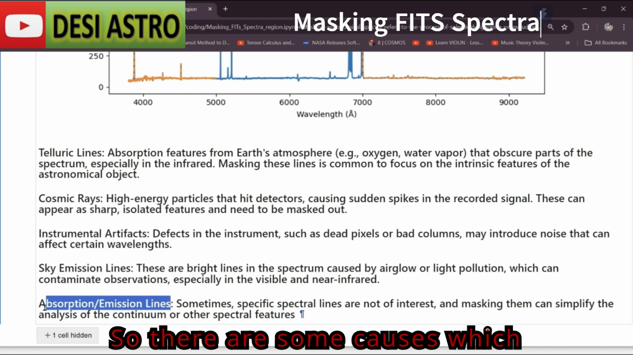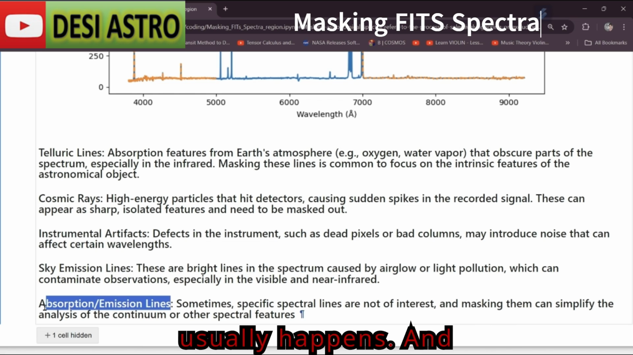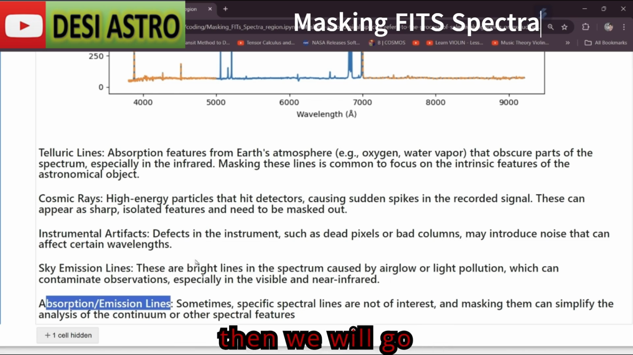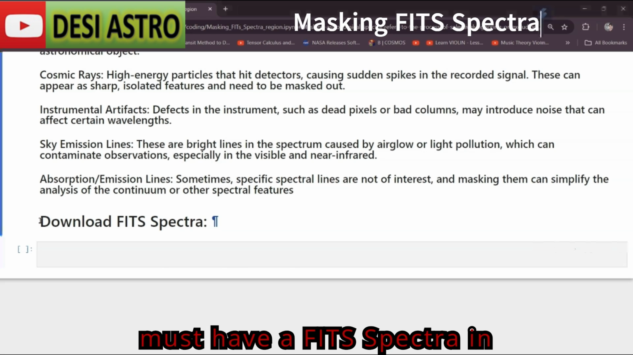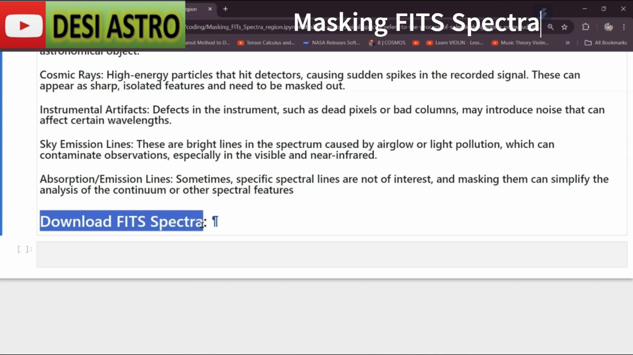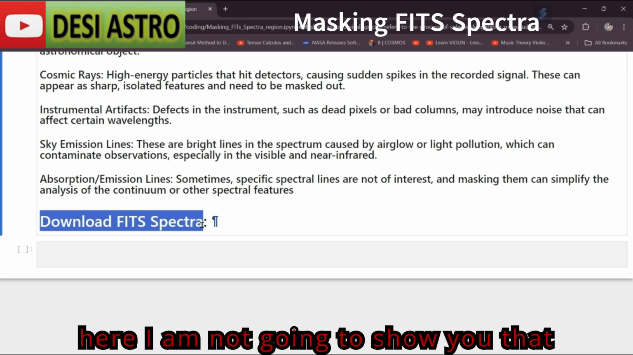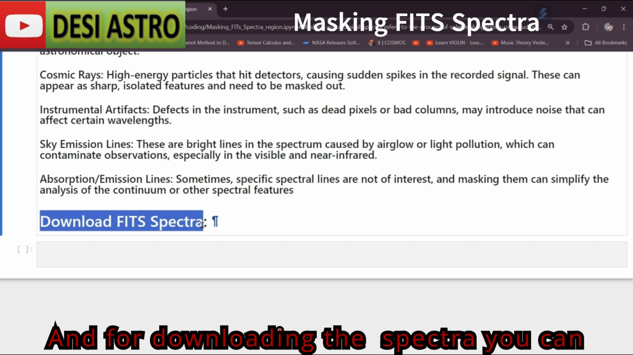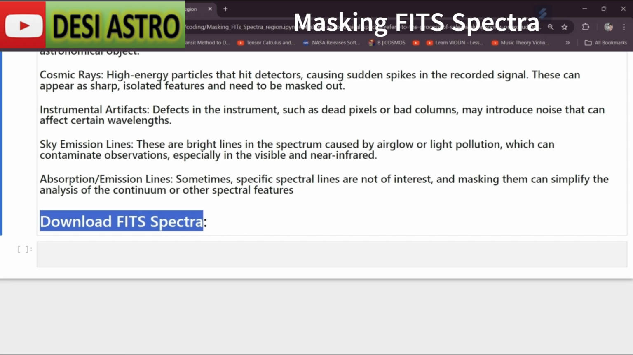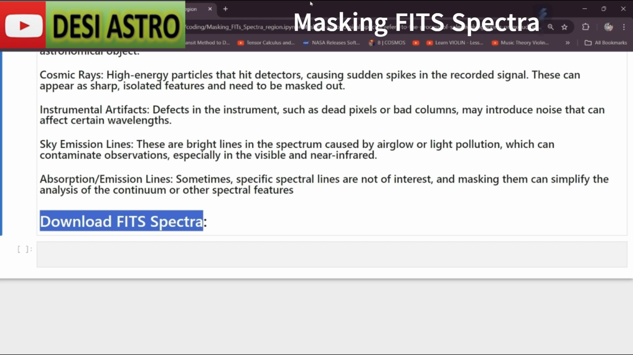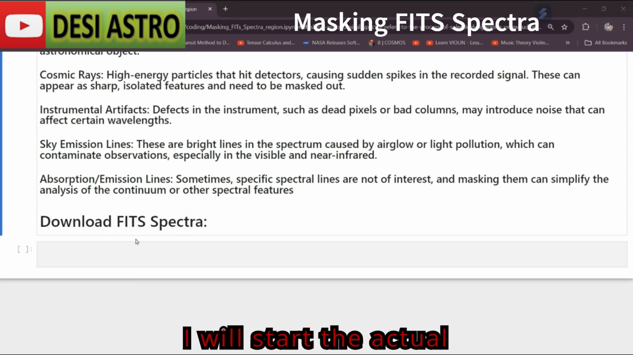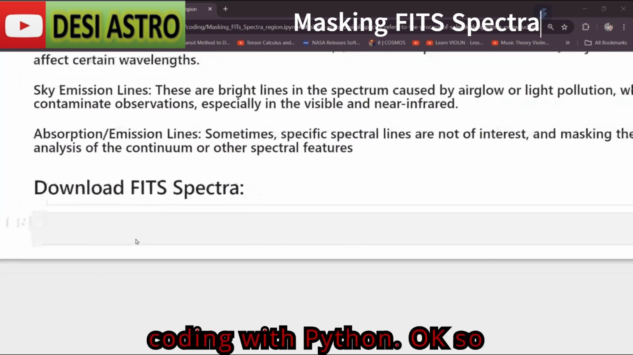So there are some causes which usually happen. Before proceeding further, you must have a FITS spectra in your directory. Here I'm not going to show you how to download the FITS spectra. For downloading the FITS spectra you can watch this video given on the screen, and I have also attached the link in the video description. Then I will start the actual coding with Python.